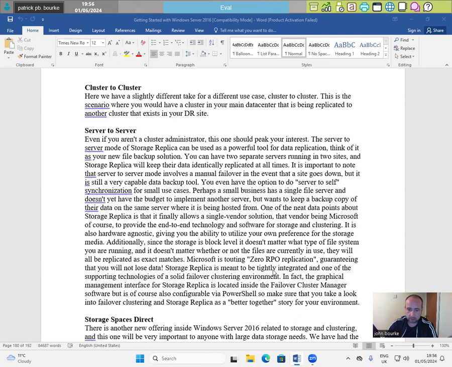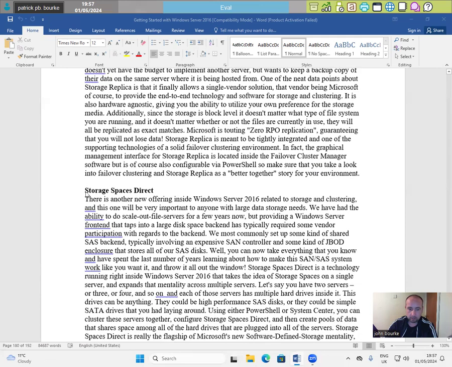Microsoft is touting zero data loss replication, guaranteeing that you will not lose data. Storage Replica is meant to be tightly integrated as one of the supporting technologies of a solid failover cluster environment. In fact, the graphical management interface for Storage Replica is located inside the Failover Cluster Manager software, but is of course also configurable via PowerShell. So make sure that you take a look into failover clustering and Storage Replica as a better together story for your environment.